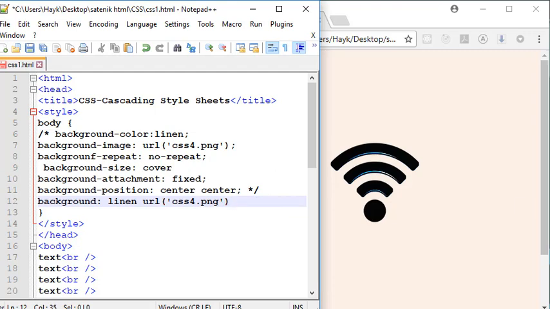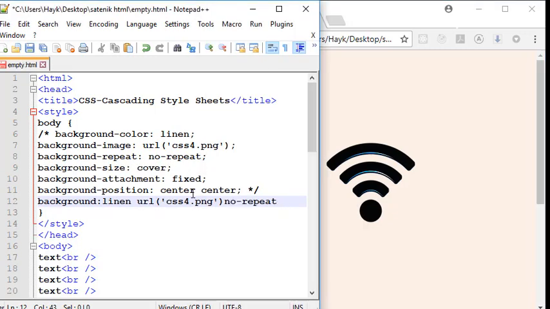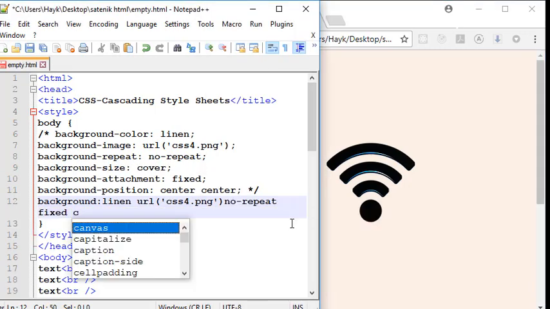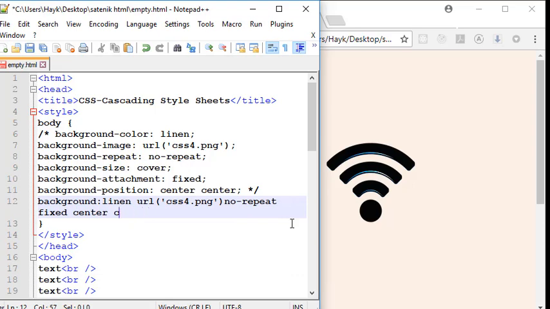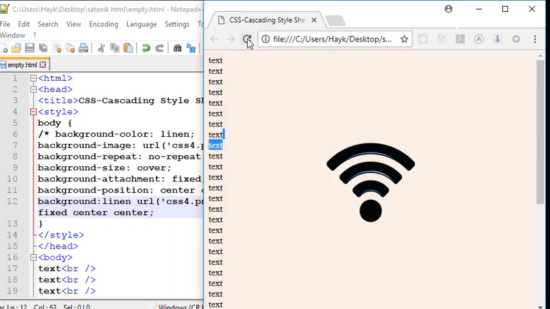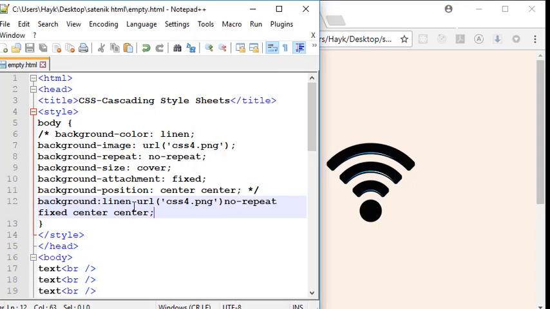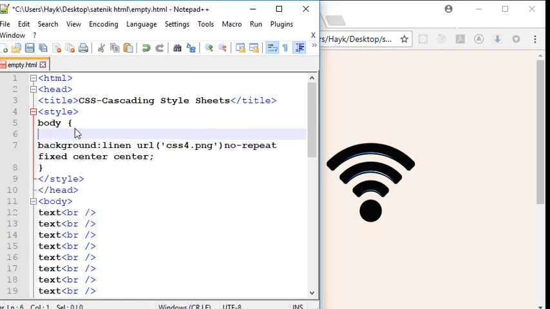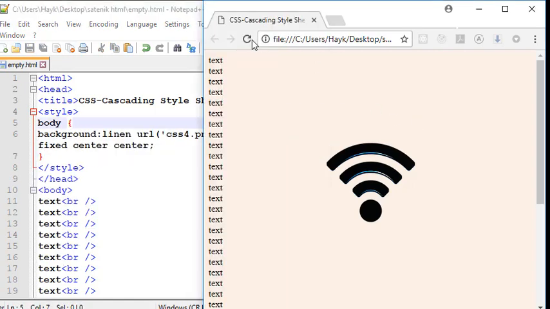And next is no-repeat. After this, fixed, and after it comes center center, so type in center center, and we need to have a semicolon as well. And let's save, refresh, and we can see that nothing changes, and that's because of this. And we can also delete this, so I can show you that it really does work. Save, refresh, and as you can see, nothing changed.